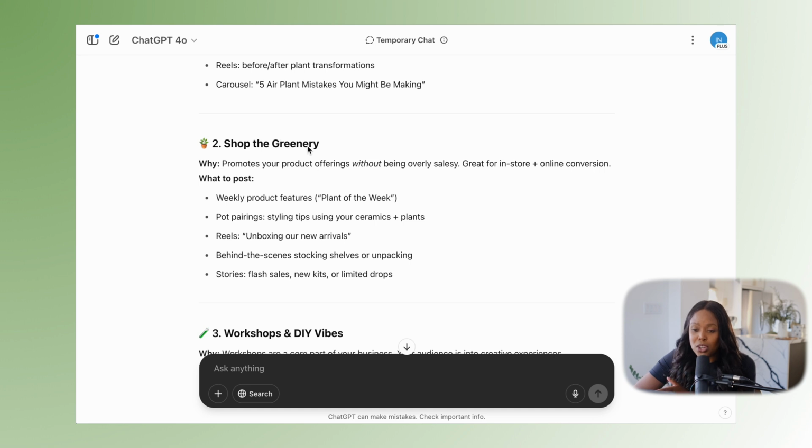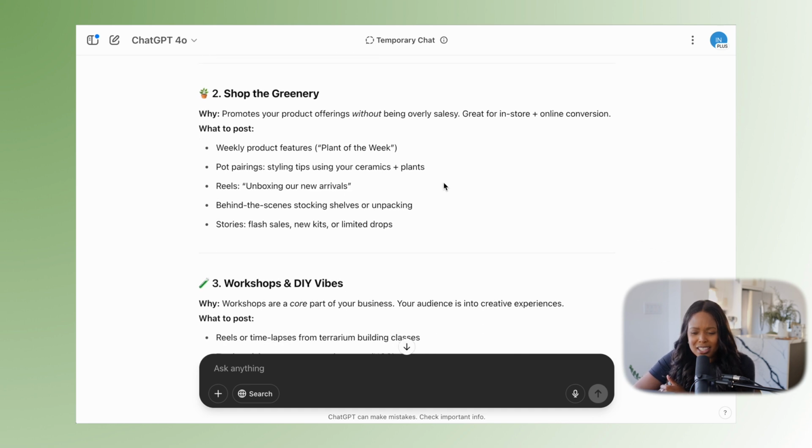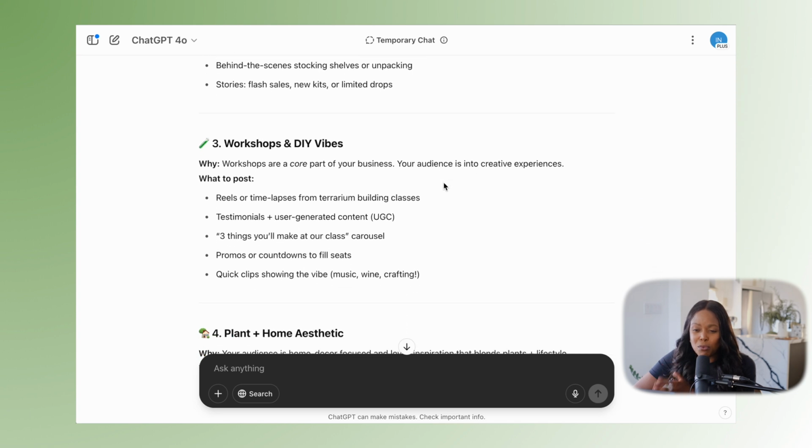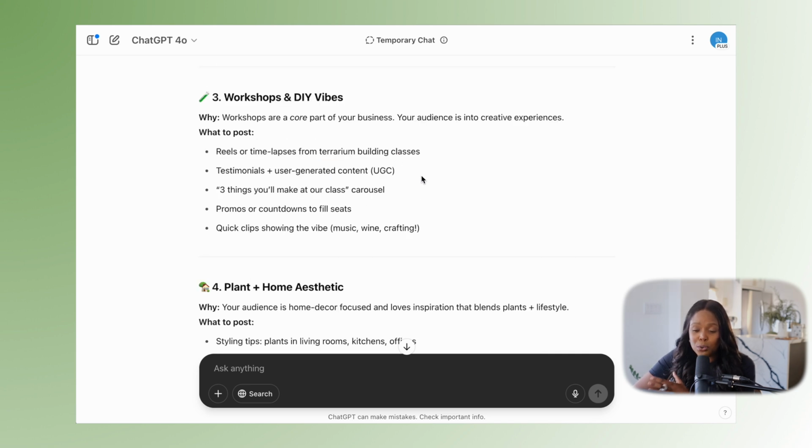Then we have shop the greenery. So this is where we promote our products without feeling too salesy. So that's important too. Then we have workshops and DIY vibes. Because workshops are such a big part of our business, which ChatGPT understands, it's providing us with really cool ideas that ladder back up to that pillar.